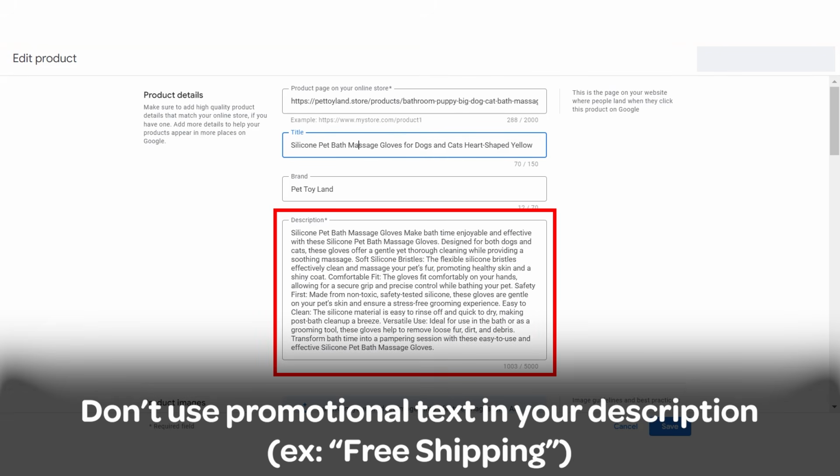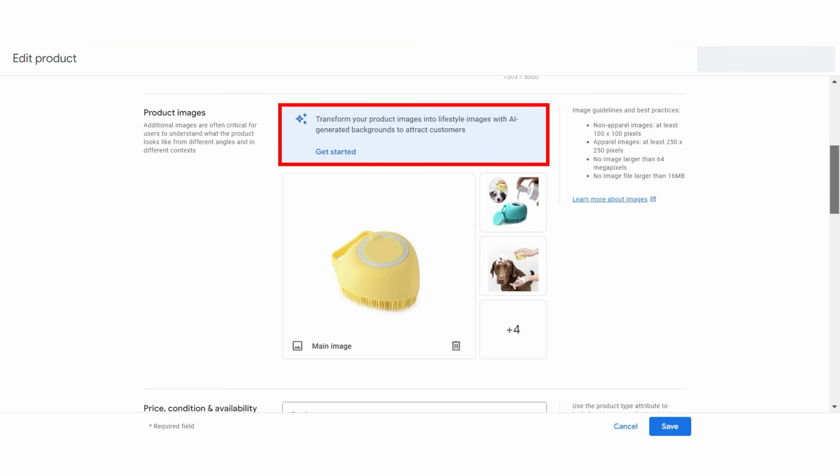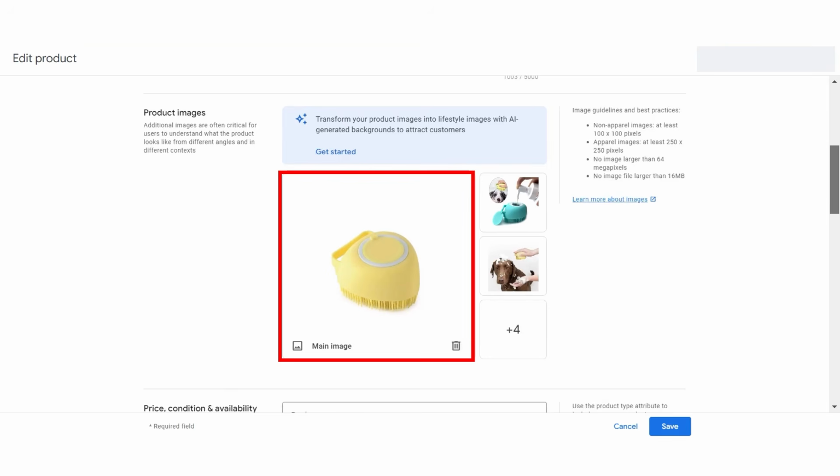And keep it free of promotional text such as free shipping or buy one get one free or anything like that, as that's against Google's policies. Let's scroll down to product images. For optimization, Google offers a generative AI tool to help you spruce up your images. I'm going to leave that outside the scope of this video. To be honest, it hasn't been that useful for my team so far. There are other AI tools out there that do a better job. But if you have 3D models of your product, absolutely add those URLs here.